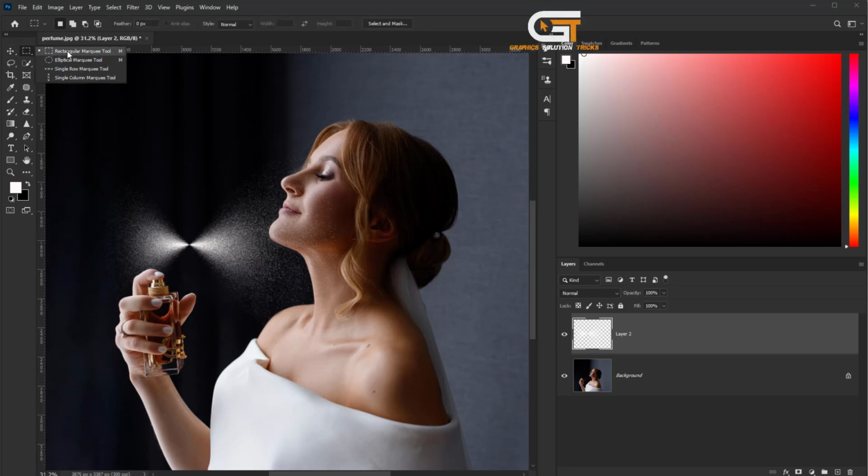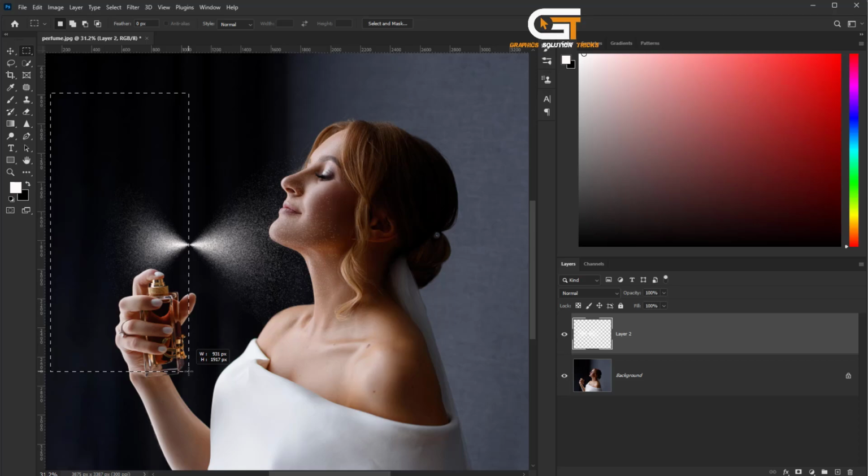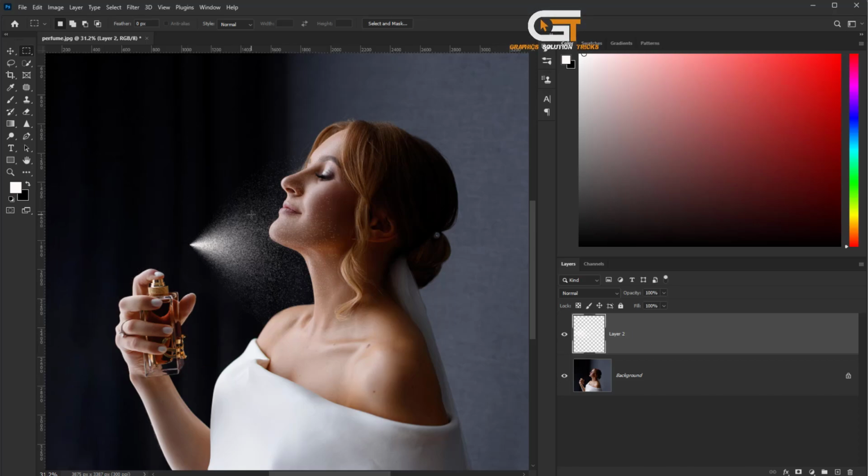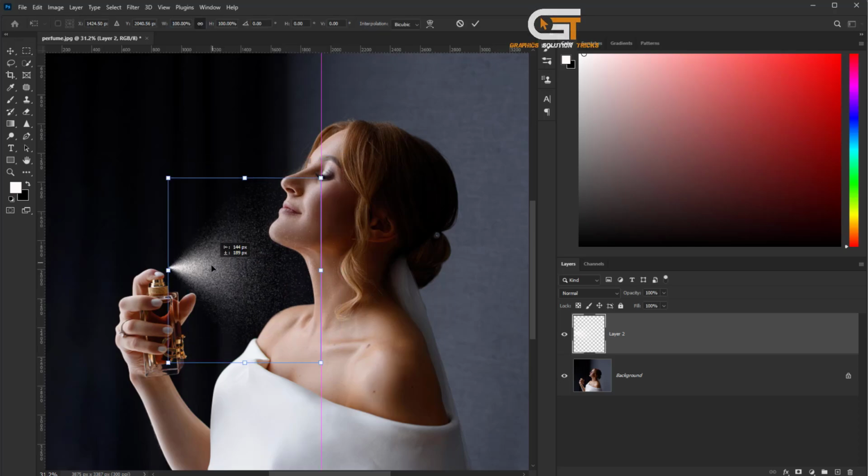Select the rectangular tool and make a selection like this. Press Delete and Ctrl D to deselect, and adjust the effect.